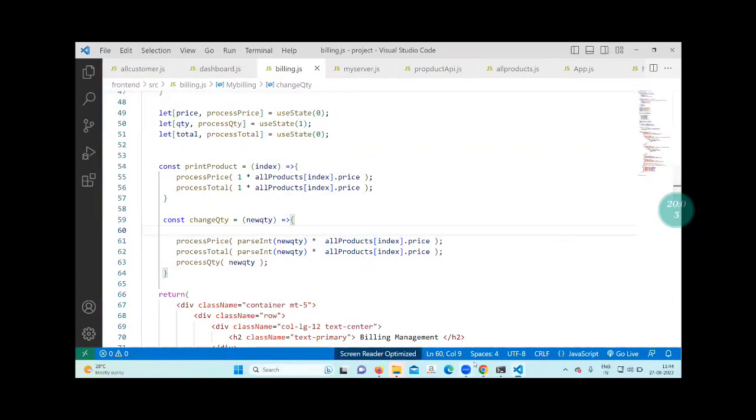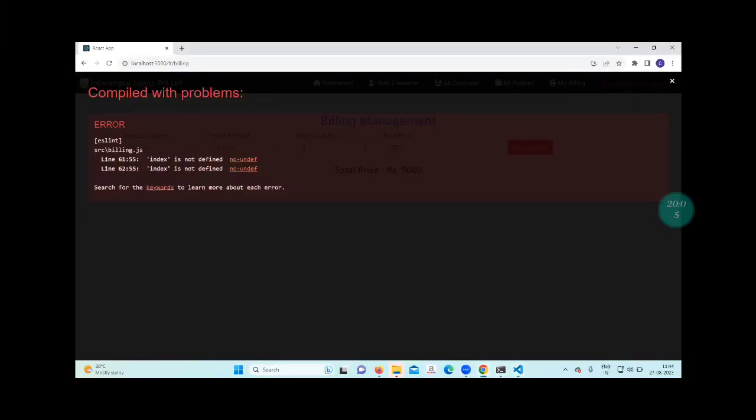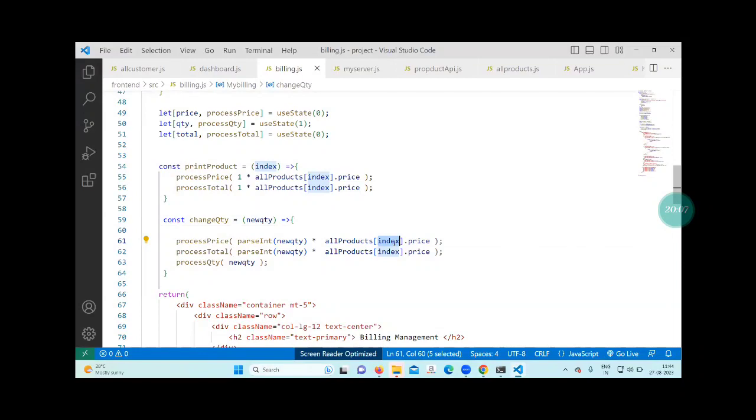Wait a minute, I'll show you how it is. Index is not defined. Okay, index is not defined. It's clear. Definitely index will come here. Index is not defined.